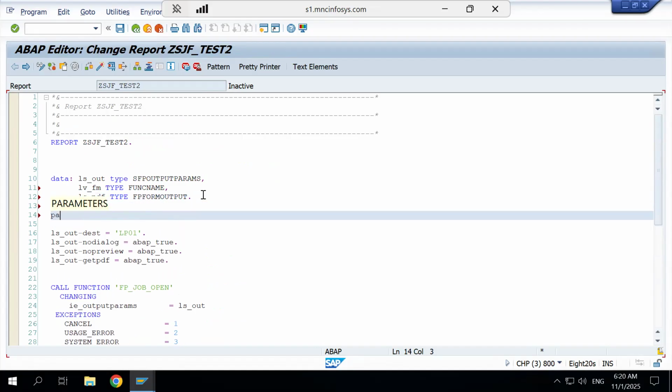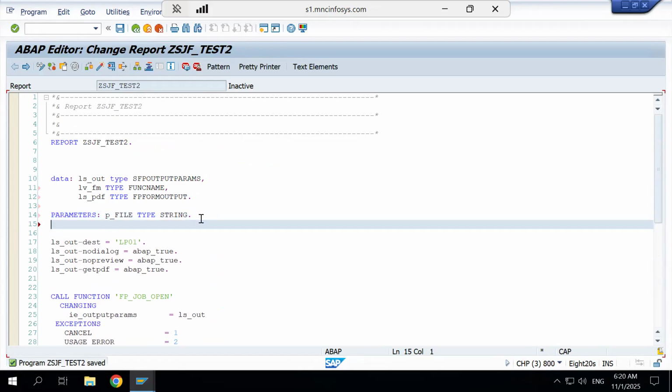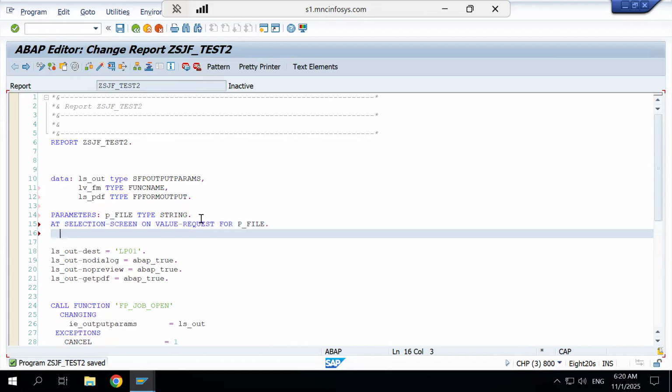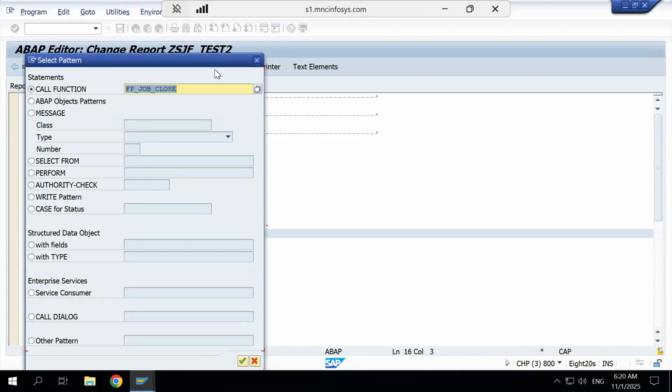So I will create one parameter first of all: parameters p underscore file type string. And I want to give the F4 help for this one, right? So at selection screen on value request for p underscore file, in this one the F4 help functionality should come here. For that one, I'm using the function module F4 underscore filename.